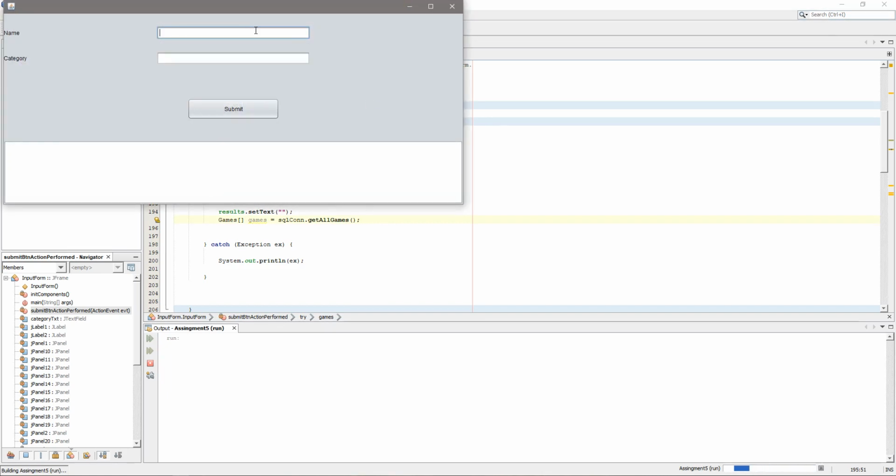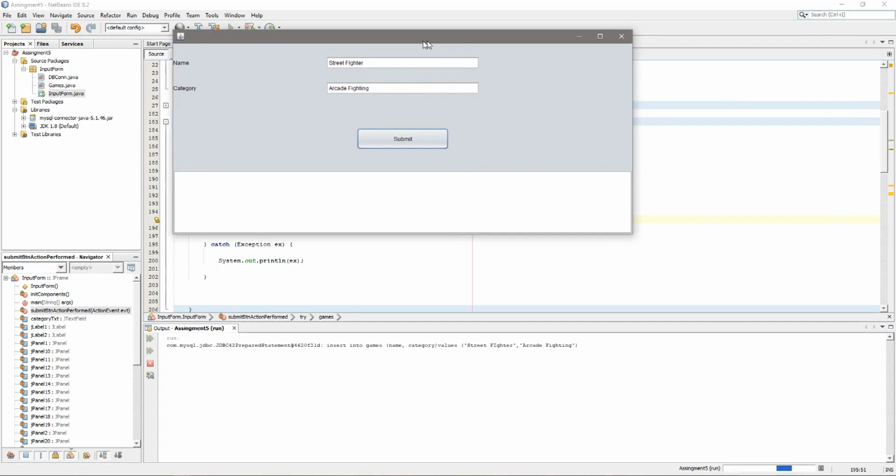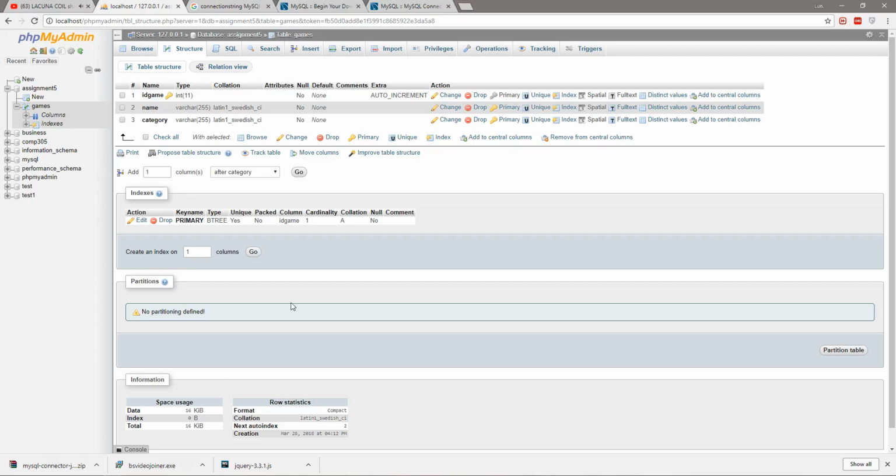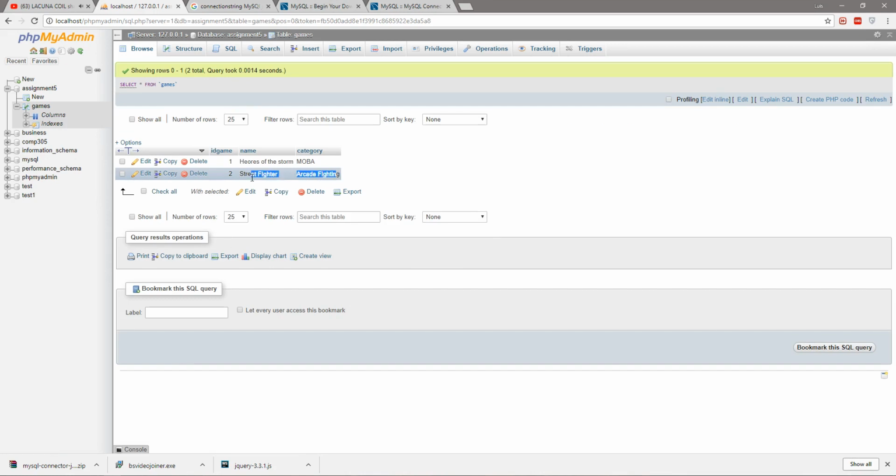So I'm going to put a Street Fighter, and that will be arcade fighting. Arcade fighting. Oh my gosh. Okay. Now submit, and it looks like it worked actually. So let's continue because I would like to test it. It's supposed to bring an error because the connection is closed. Let me check if it worked here. It should. Yeah, that is perfect.